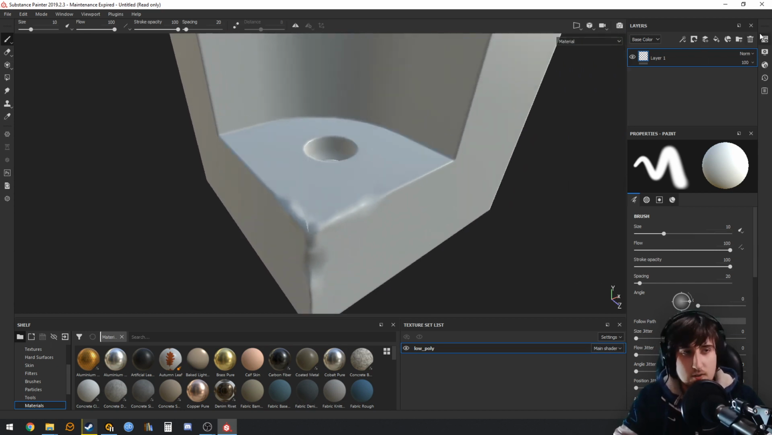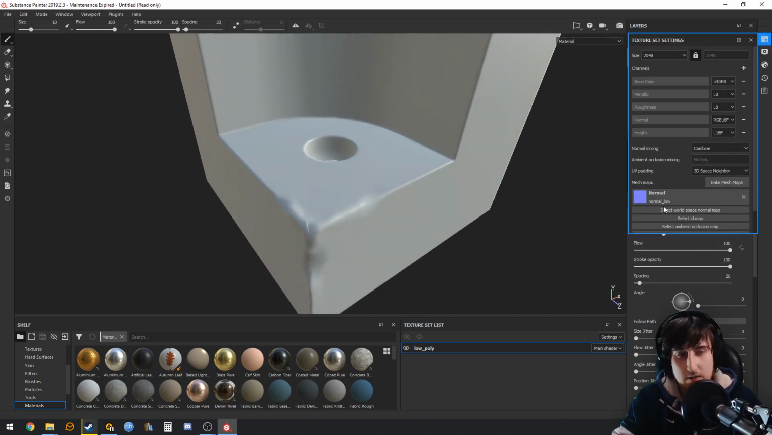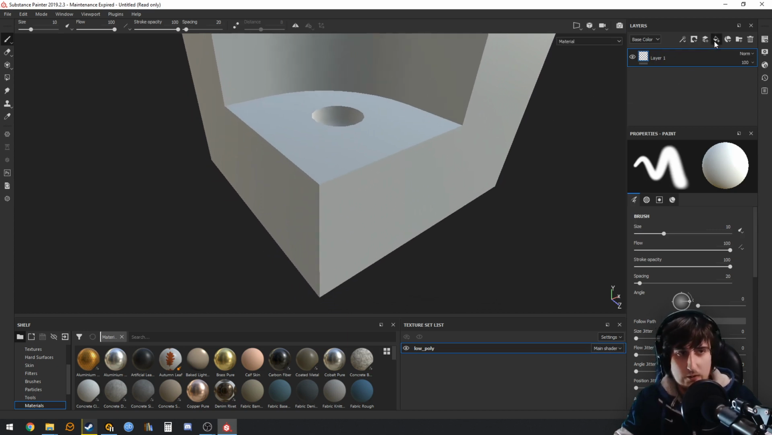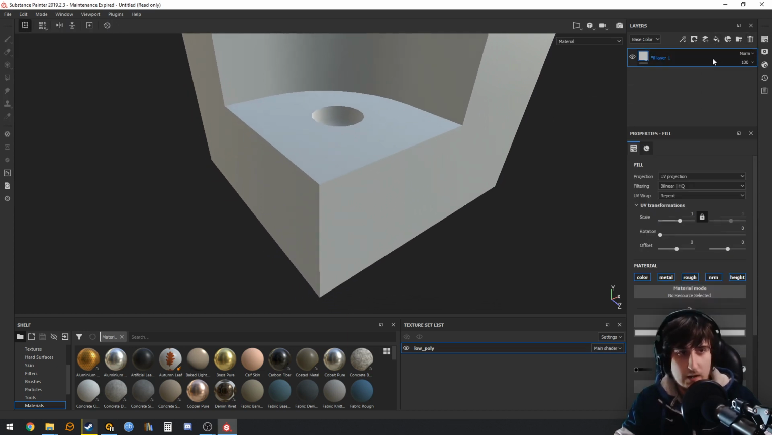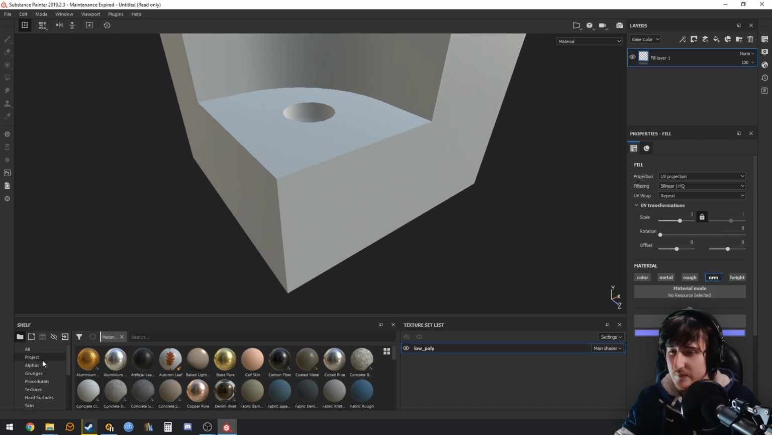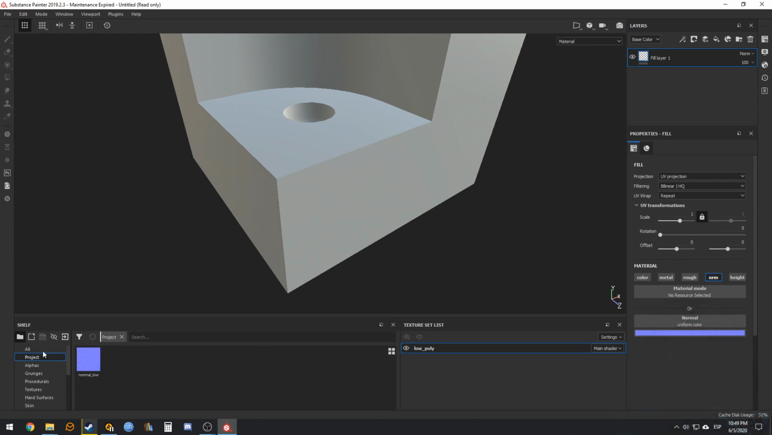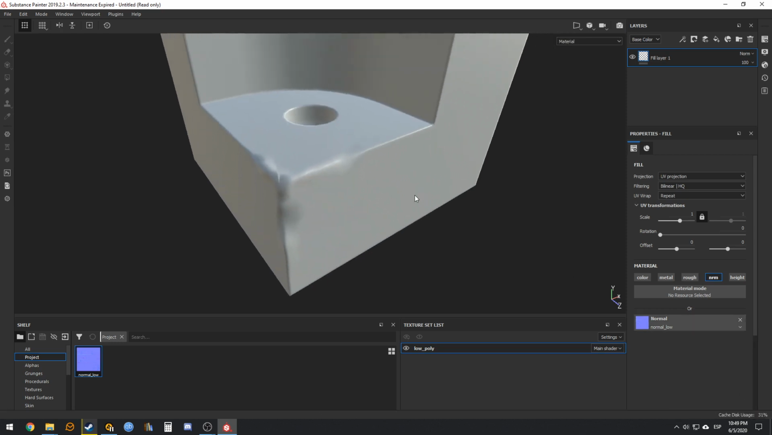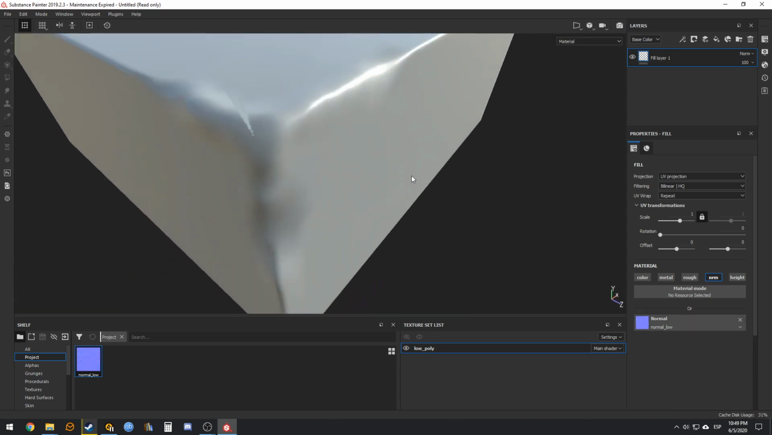Alright, so first thing is that if you have your normal map in the mesh maps, you want to remove it from there. Then we are going to create a fill layer, alright, and we want only the normal map. We are going to bring from project in the shelf our normal map there, and we are going to set the color space to your normal map type. In this case I use OpenGL, but of course if you use DirectX you will choose that.